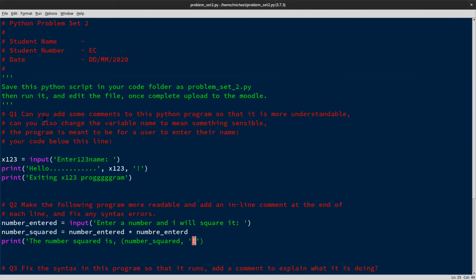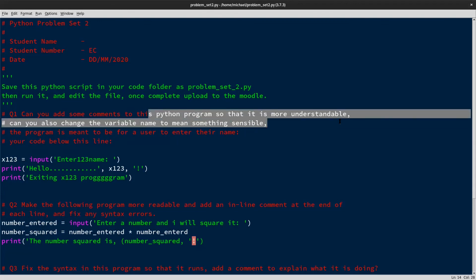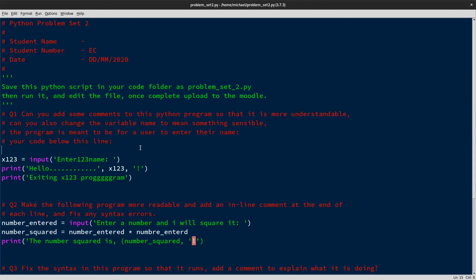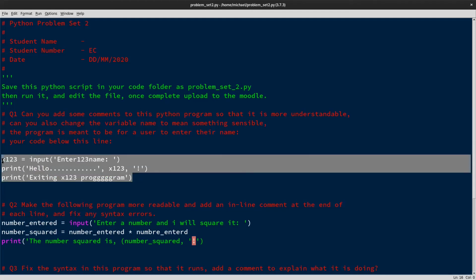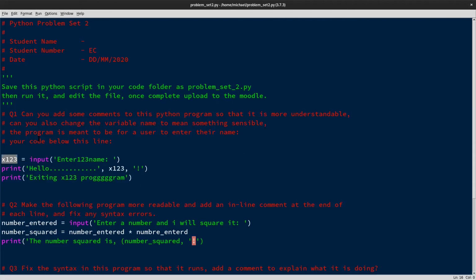So let's look at each question one at a time. So question number 1, can you add some comments to this Python program so that it's more understandable? So we've got x123 equals input, enter 123 name, exiting 123. Okay, so it's got some spelling mistakes. The variable names are not very good. So it's meant to be used for a user to enter their name. So can you just add a comment here and maybe tidy this up a little bit as part 1.